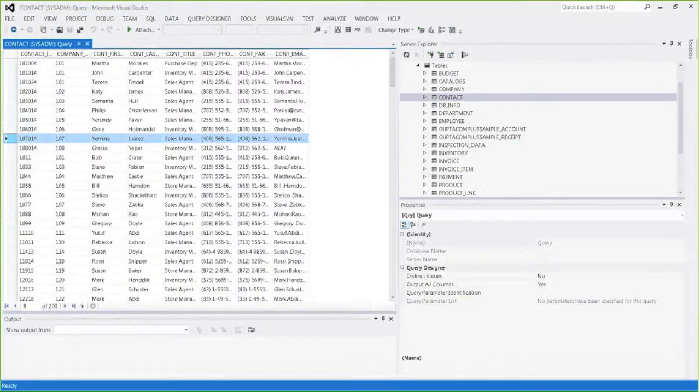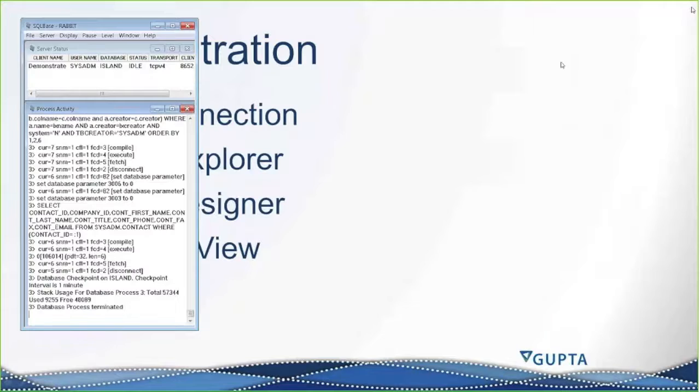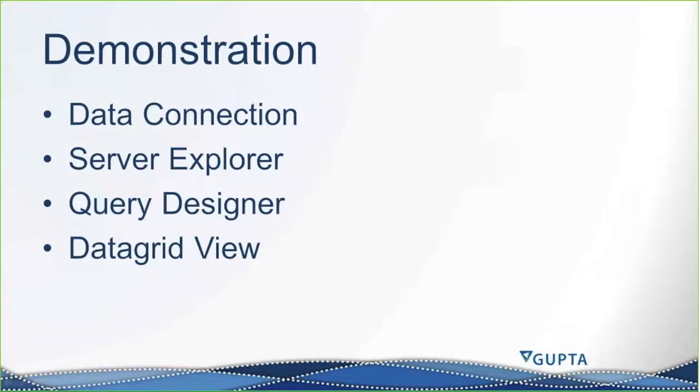So the nice thing about this is that you can view and edit your data, and you can go to the end of this table and add new rows as well. So this is the Explorer view. And if I go back to the slide here, we've covered the Server Explorer. I'll spend just a little bit of time here on the Query Designer.